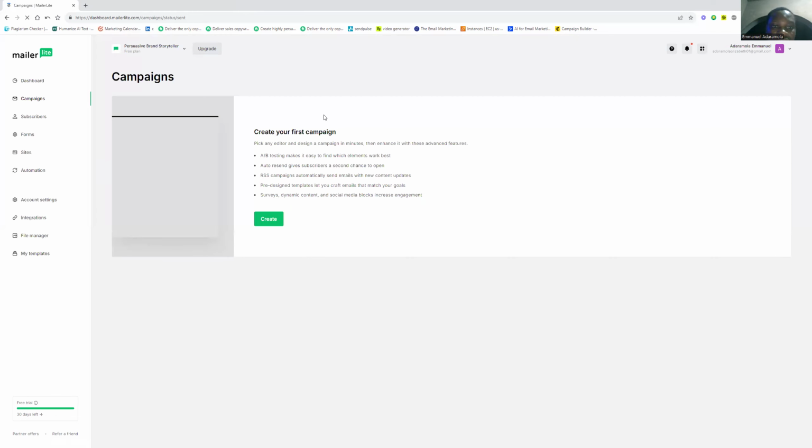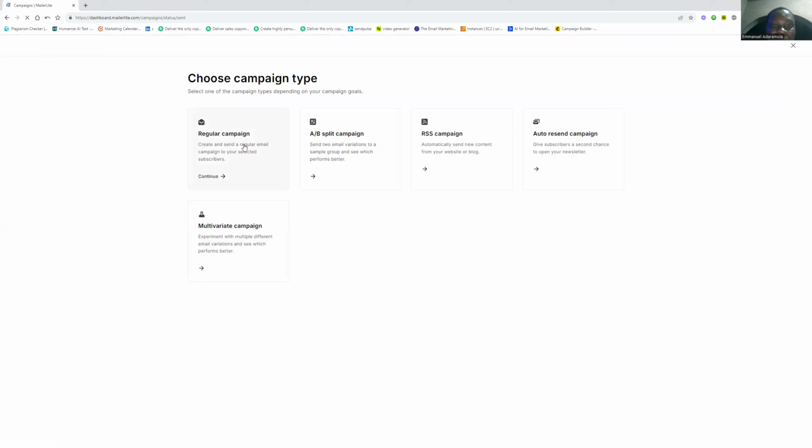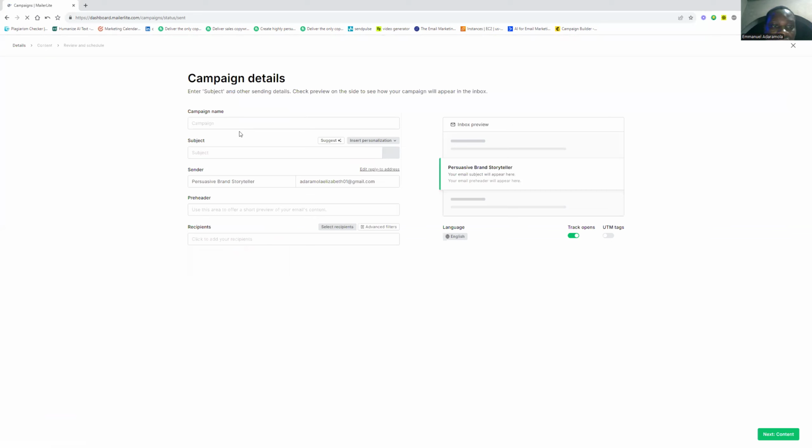Can you see Create your first campaign? You just come here. Pick any editor and design a campaign, then enhance it with advanced features like A/B testing, auto resend, RSS, and redesign. So you come here and click create campaign. We have a regular campaign, the A/B split campaign, and the RSS campaign. I can just choose a regular campaign.